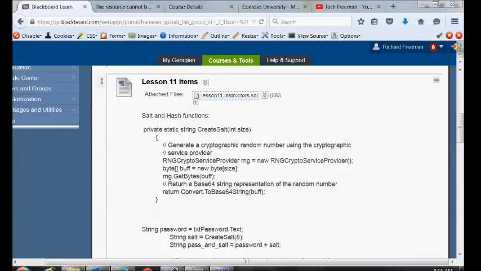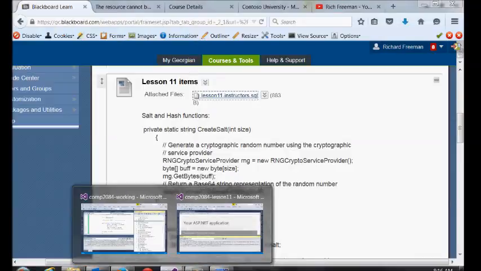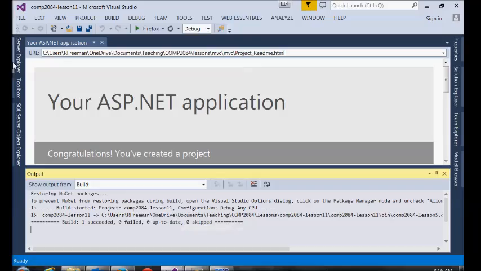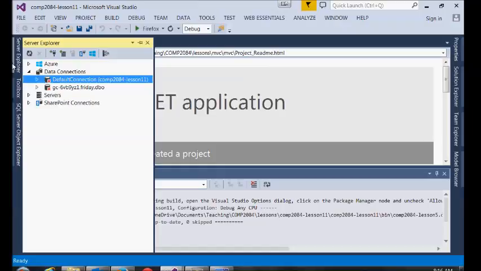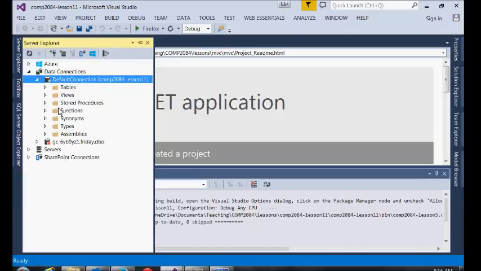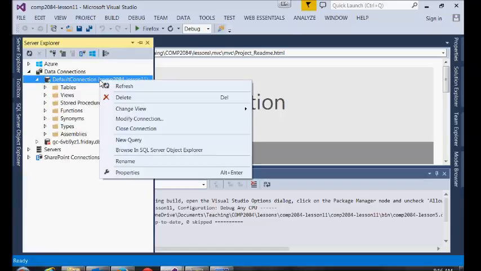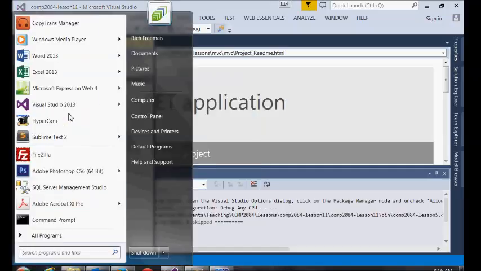So you'll need to connect to your database. You can do it right through Visual Studio if you want. You just go to Server Explorer and expand your connection. If I right-click on it, I have an option here that says New Query. Or you can do this through Management Studio in the same way.